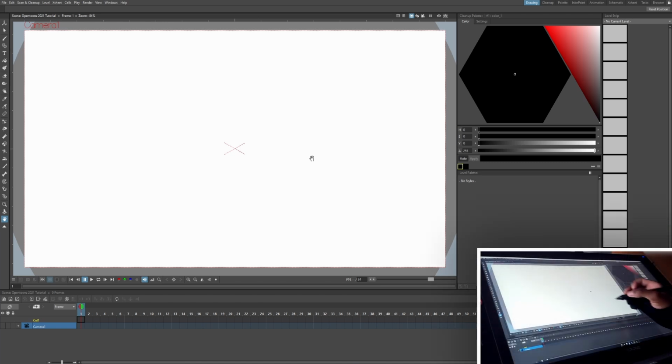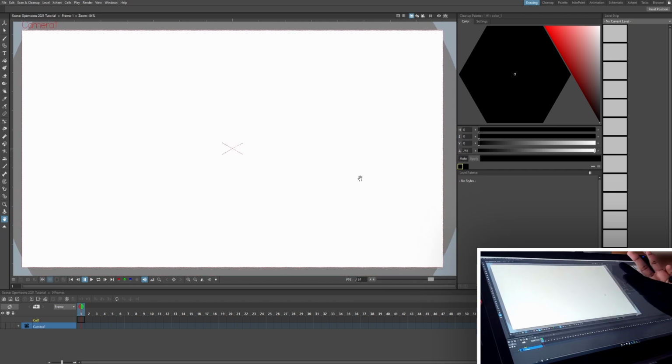Speaking of drawing, I do recommend that you use this program with a pen tablet or a pen display. These devices will allow you to use your computer as a digital art station.